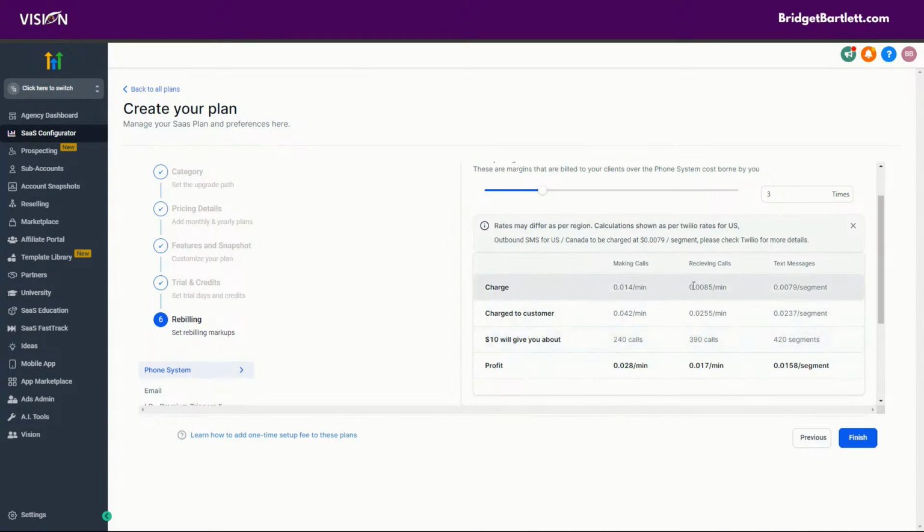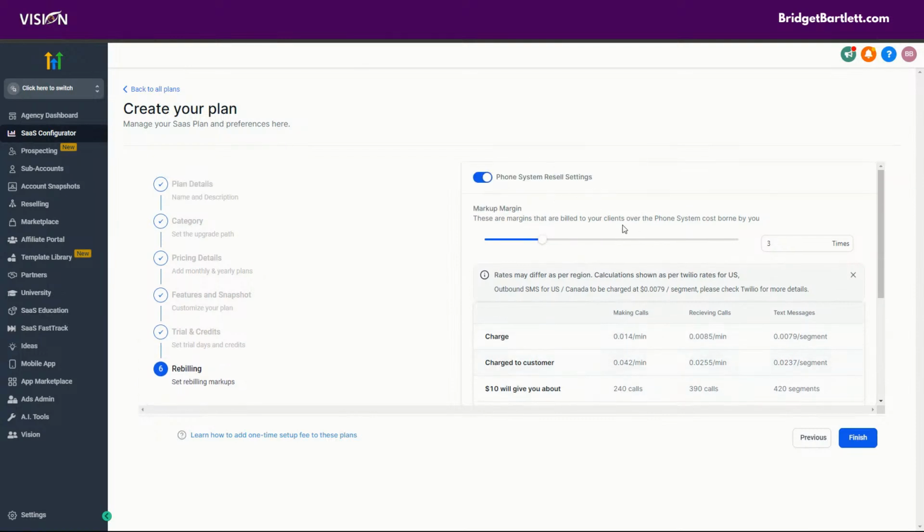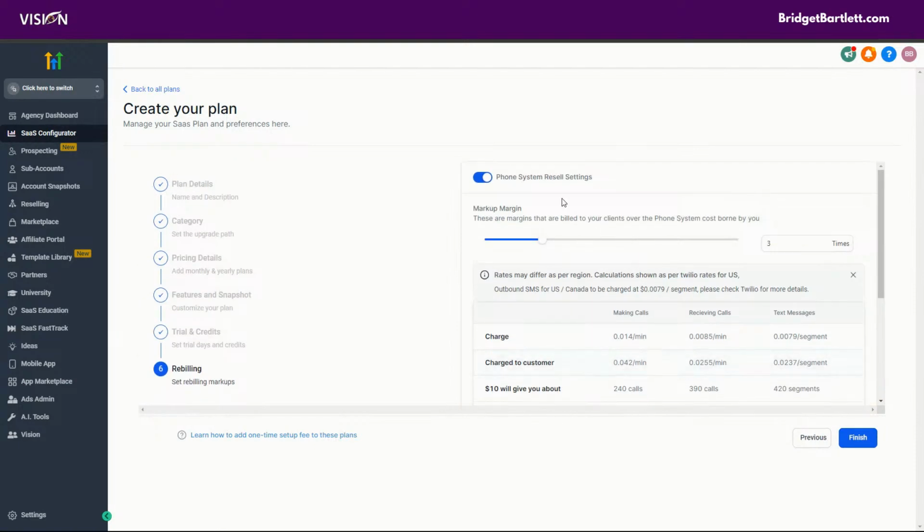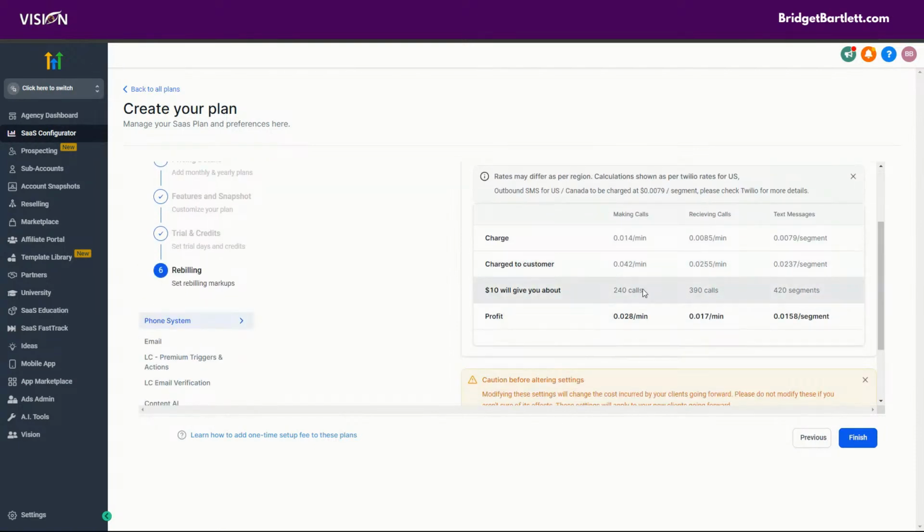Okay. So, what we want to do is choose our pricing. I definitely encourage you, don't choose anything less than 3 times, because you do have processing charges and you have taxes and things like that. So you definitely don't want to lose money on this offer. So I do say at least 3 times what it is. And it tells you here what the actual charge is, what the customer will be charged at this rate, and then what $10 will give you, basically in this scenario, 240 calls. Okay. So then you can see what your profit is here.